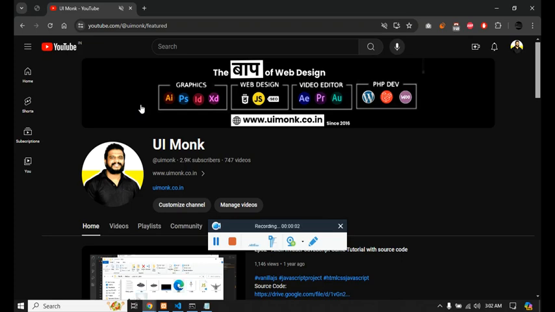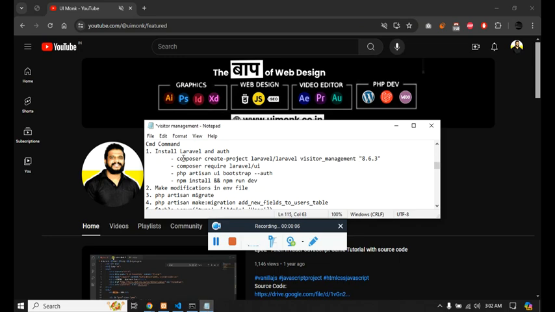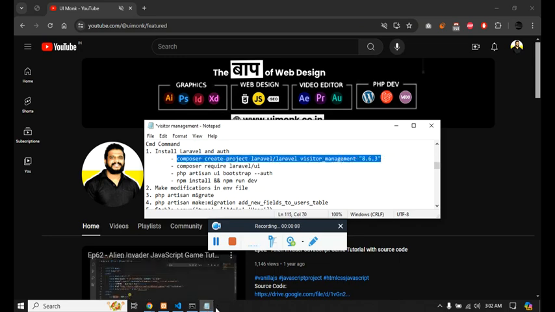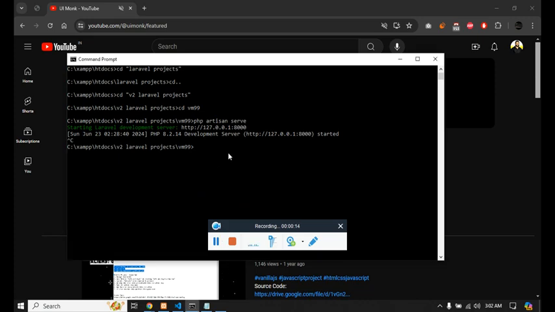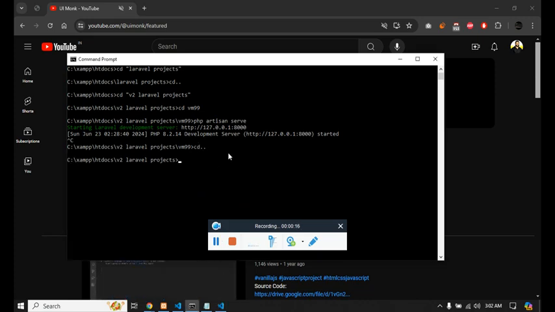Alright, first of all we have to install Laravel. To do that I have code, so we have to copy this code and paste it in the command line. Let me close the server first. Now we are going to create our Laravel folder in XAMPP htdocs, version 2 of Laravel projects, and paste your code.